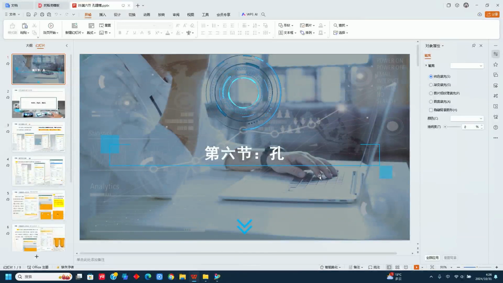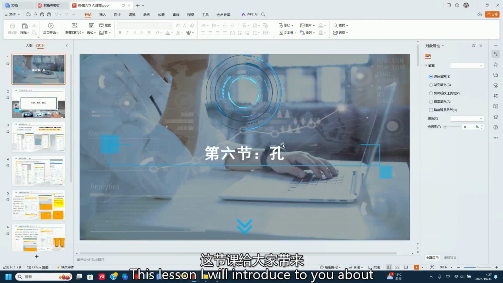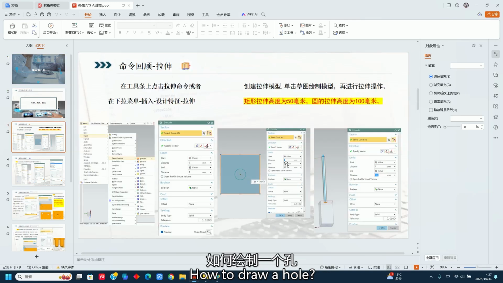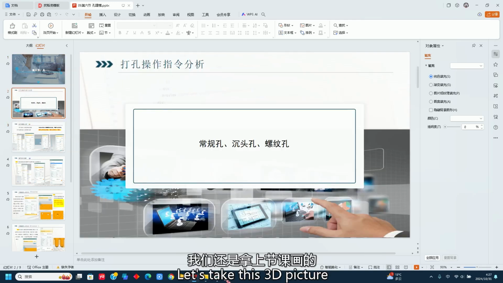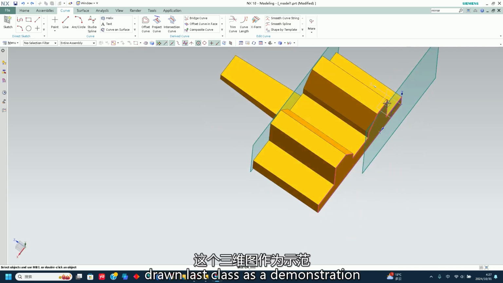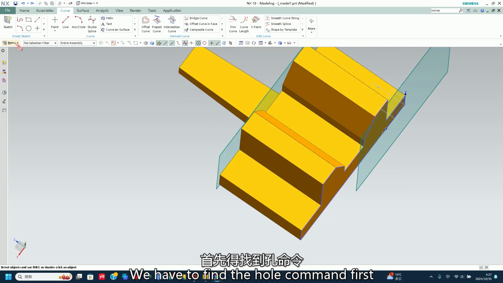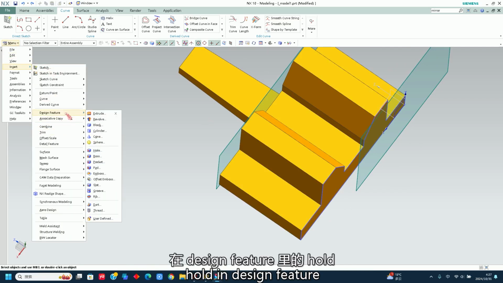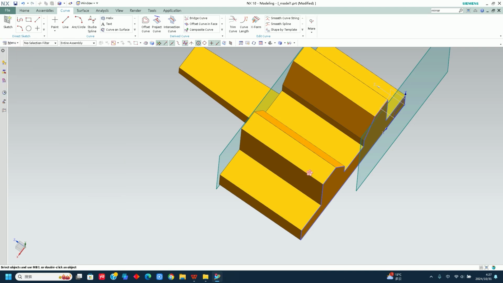Hello everyone. This lesson I will introduce the sixth section, how to draw a hole. Let's take this 3D model, drawn last class, as a demonstration. We have to find the hole command first, in design feature.